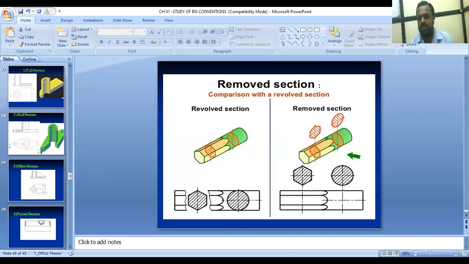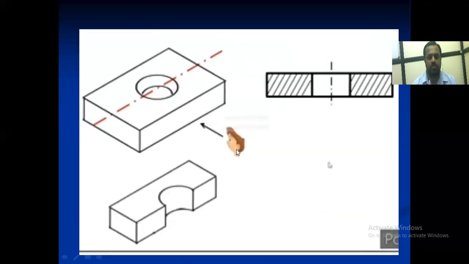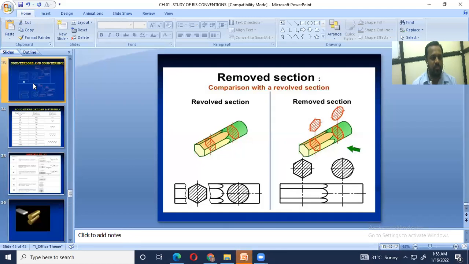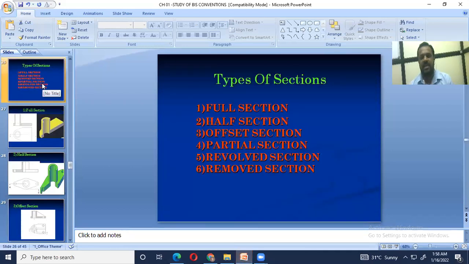Our next part is the types of sections. Before going to the types of sections, we should know what is meant by a sectional view. Already we have studied that point in machine drawing and engineering graphics also. So can you tell me what is meant by the sectional view?